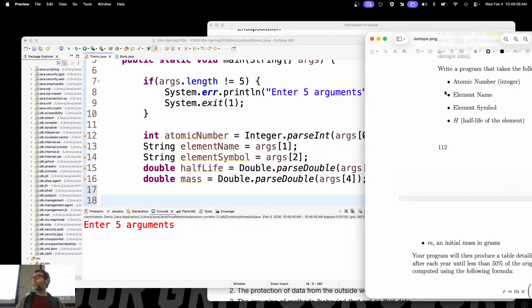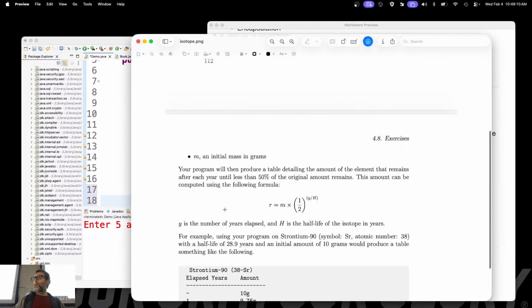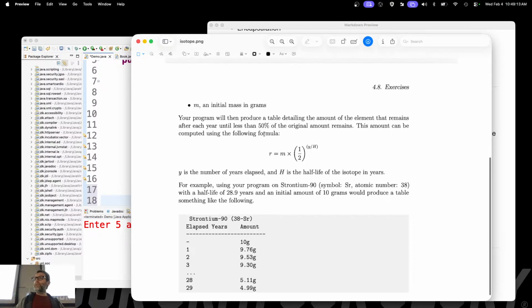Okay, let's go ahead and read this again. But I definitely have my inputs already. Right? Your input, we will produce a table detailing the amount of the elements that remain after each year until 50% of the original mass remains. This amount can be computed as follows. So we take the mass, and then remember it's a half-life, so 1/2 to the power of years divided by the half-life. That's the mass that's remaining after y years, right? Otherwise, the mass and the half-life were read in as command line arguments already. That's part of the input.